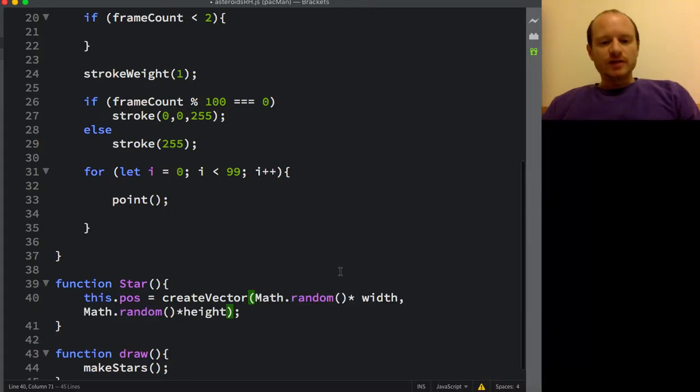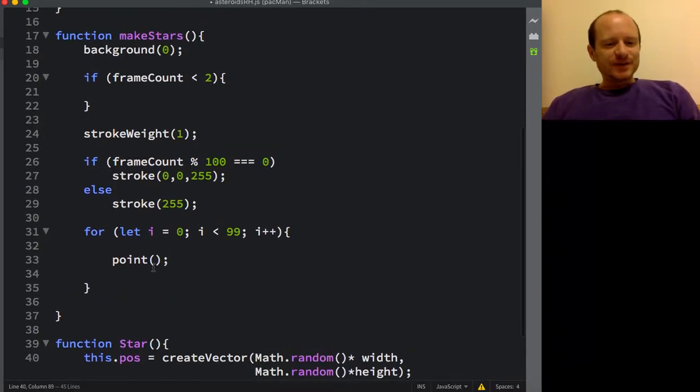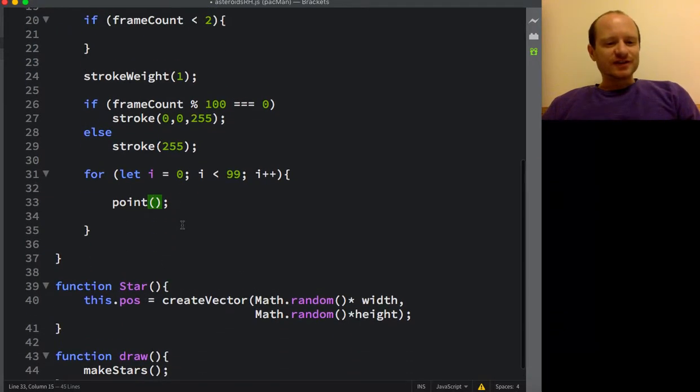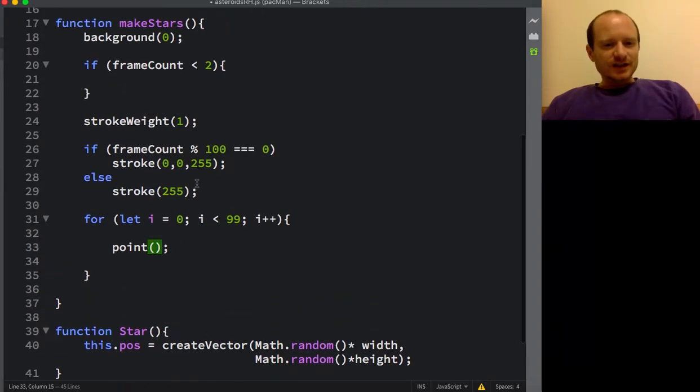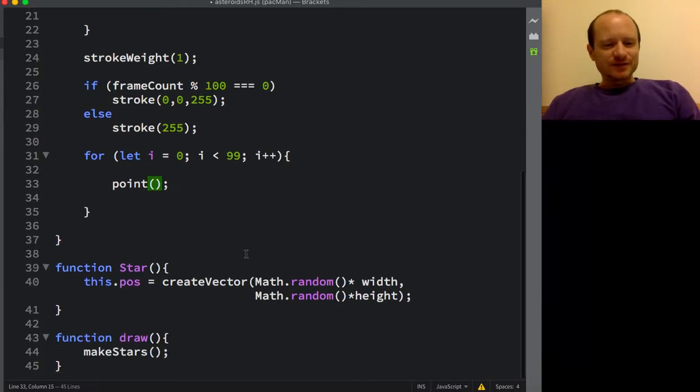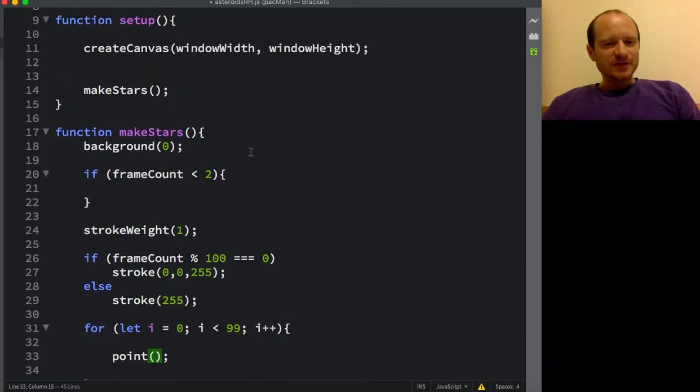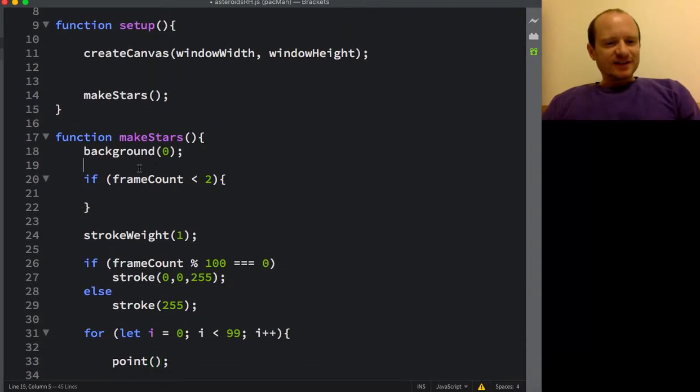So when we initialize a star, it will already have its custom made X and Y location. Then when we draw the point, we should have a function to draw the star itself. Oh, I've got to create stars here rather than draw them. What am I doing? Right, let's make stars.